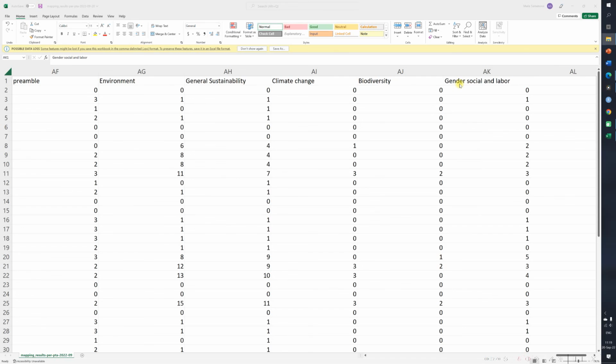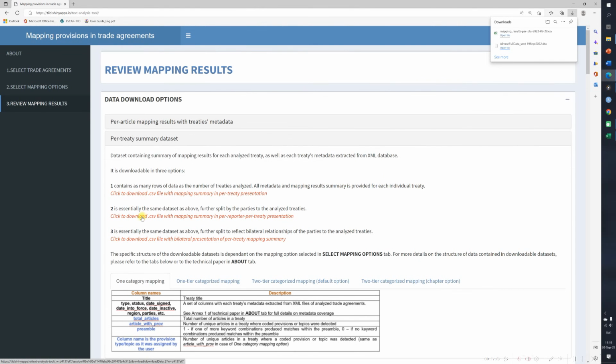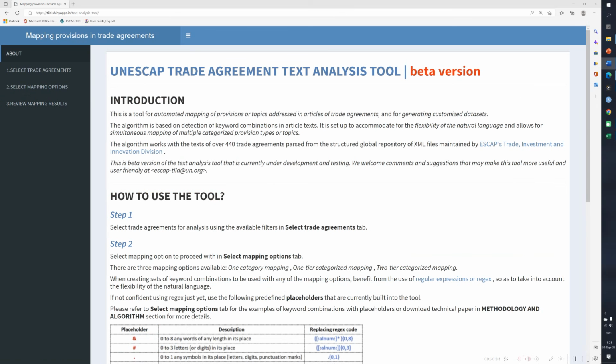And as you can remember, we can download datasets that are further disaggregated in different ways. So this concludes my presentation on Module 3, and this is the last module in this course. I hope that I was able to show you how to use the online tool so that you can make the best of what it has to offer by conducting automated text analysis and generating quantitative datasets based on your desired criteria.